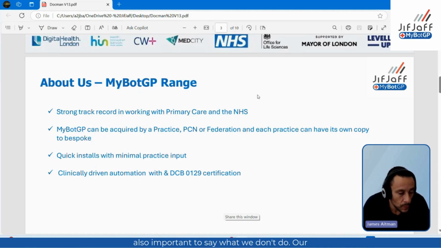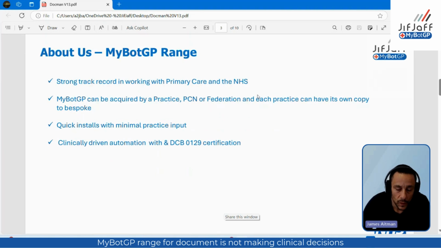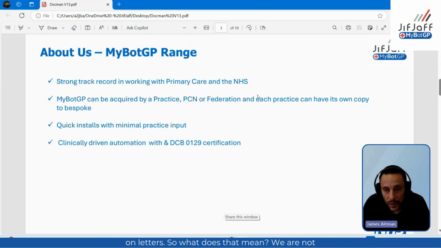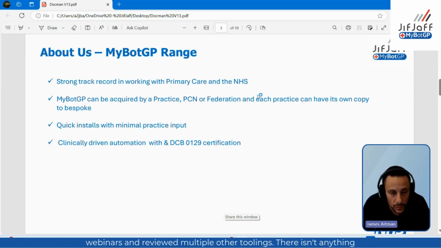So it's also important to say what we don't do. Our tooling, the MyBotGP range for Docman, is not making clinical decisions on letters. So what does that mean? We are not attempting to read paragraphs of free text, work out calculations, and then agree next steps through our tooling. That's not what this is for. In fact, having sat on multiple other webinars and reviewed multiple other toolings, there isn't anything out there that can do that without human intervention.